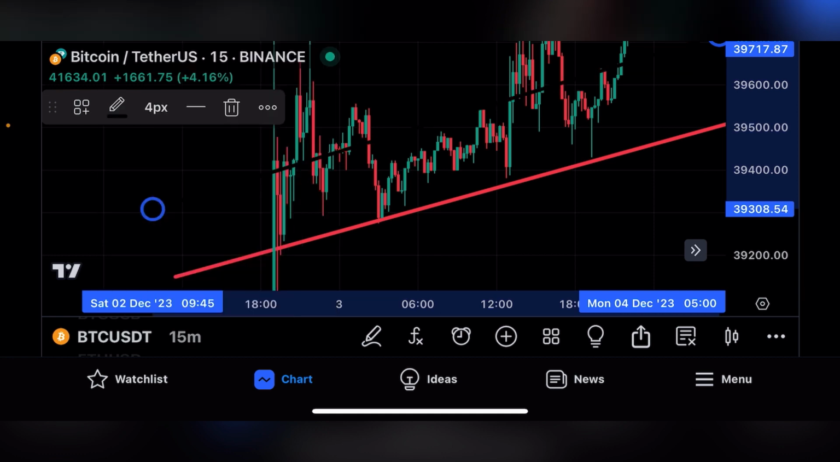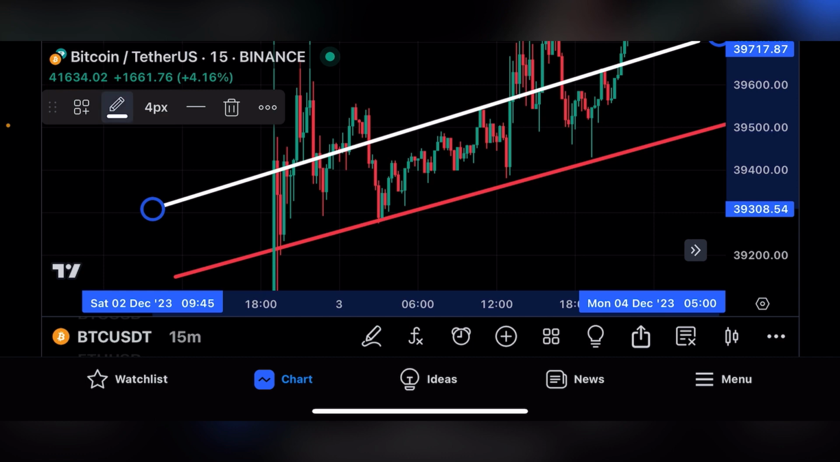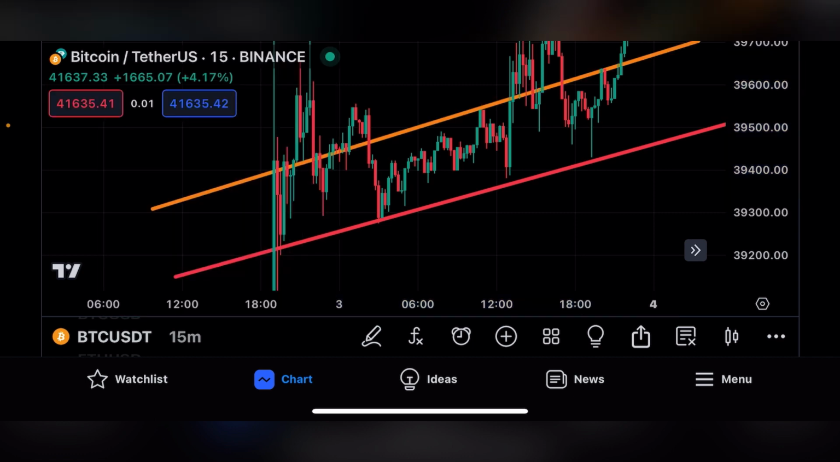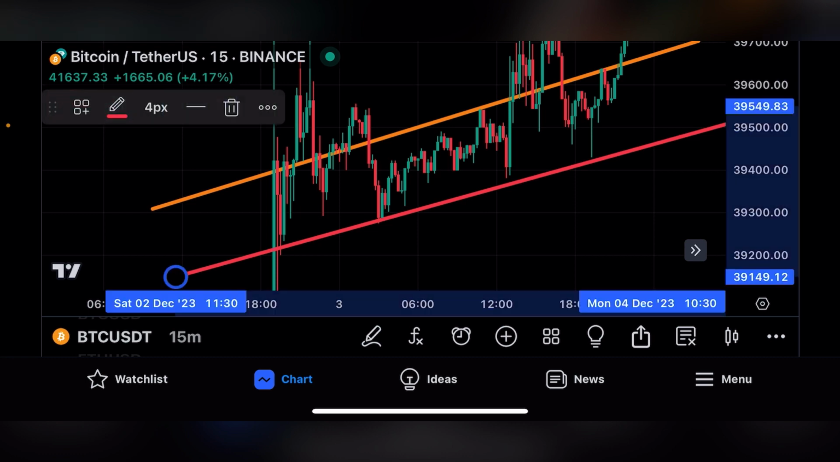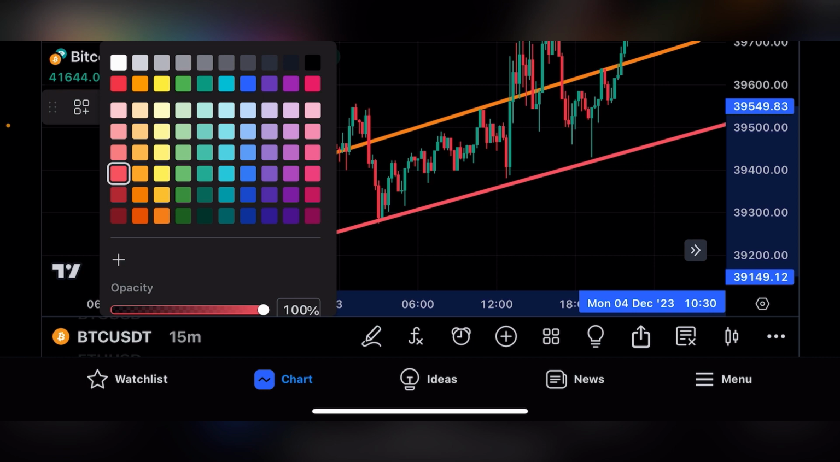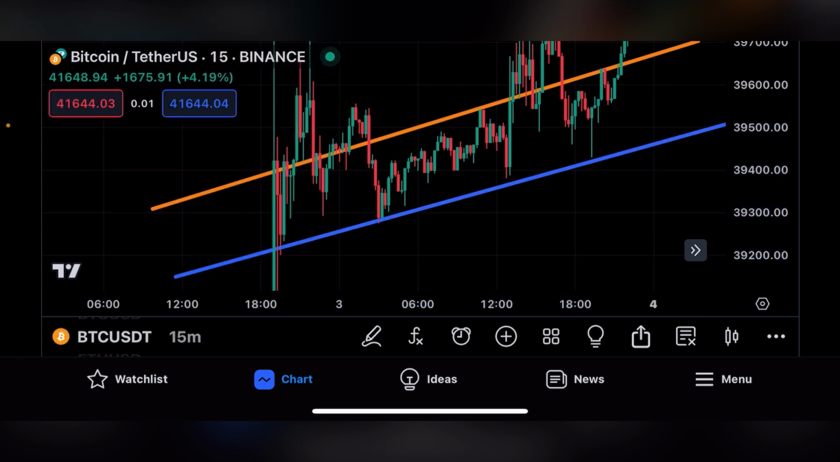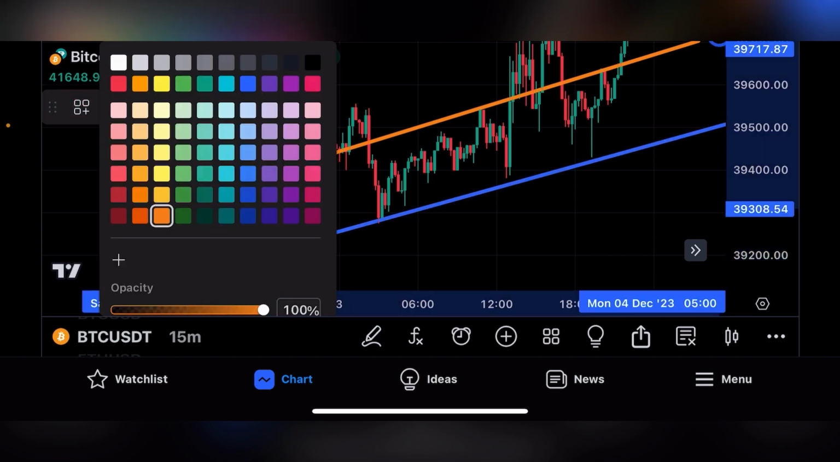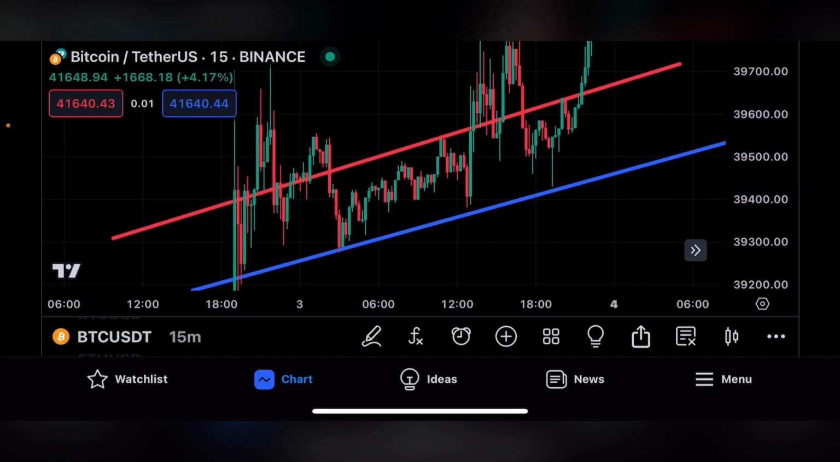You can make it black, but not too black. You can make it white, you can make it orange, and since we make this one orange, let's find, and we can make it pink. You can also make it blue. Okay, let's make it blue and red. Yeah, blue and red. Like I like this one.